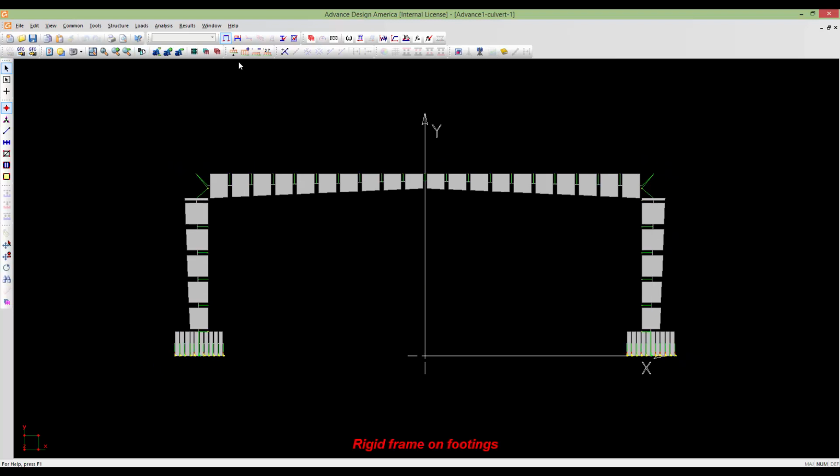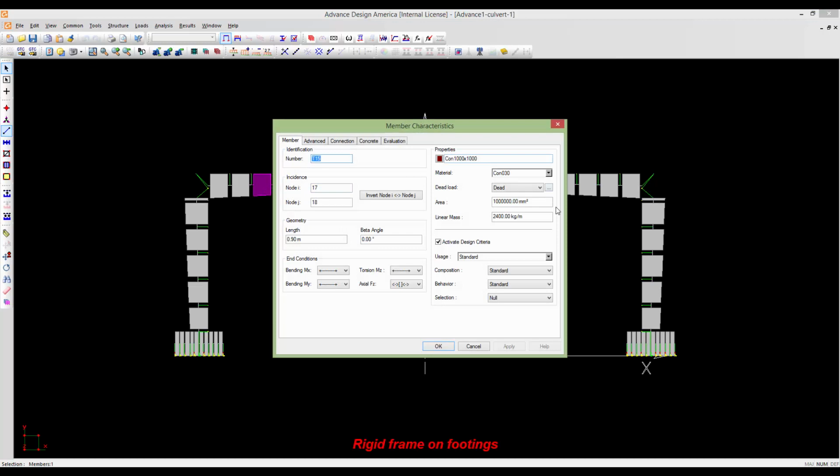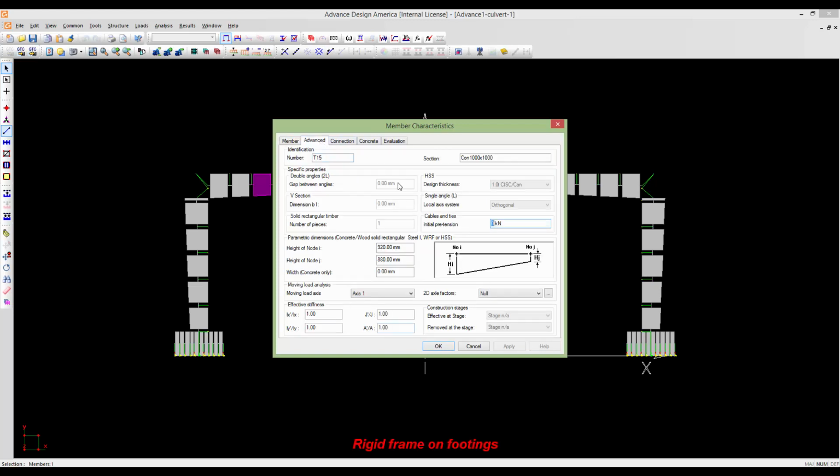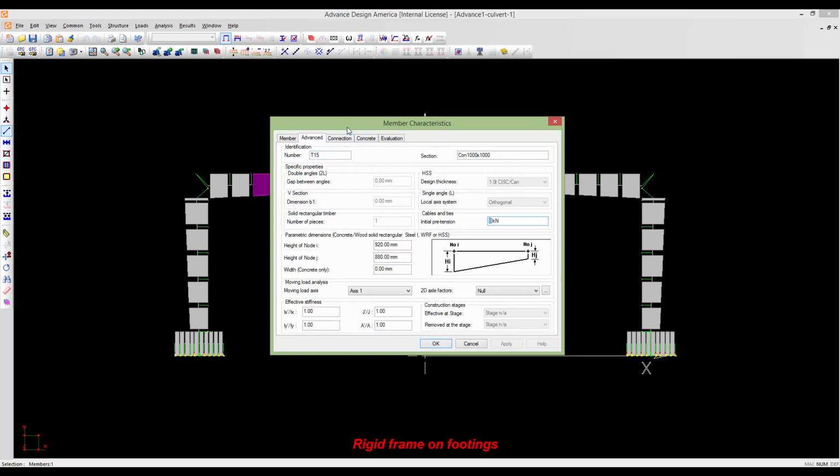And if we click on one of these members here, if I go to member mode, click this, you will see that ADA automatically defined everything. So it defined this section, dead load, self load, type of material, and everything is defined here. It has even defined your moving load axes, so you don't need to define them manually.